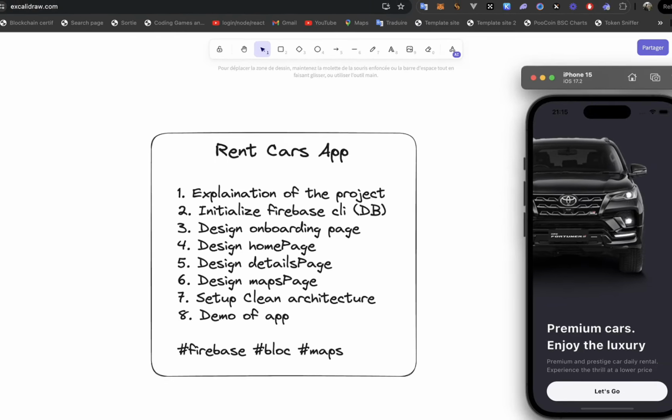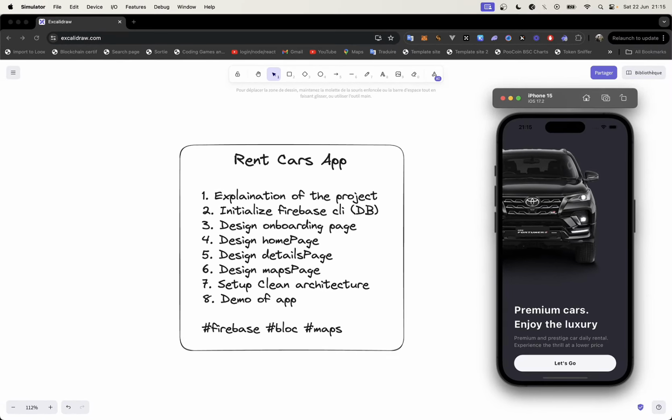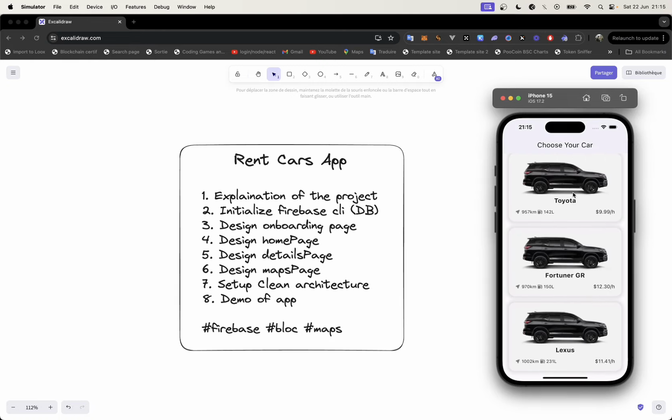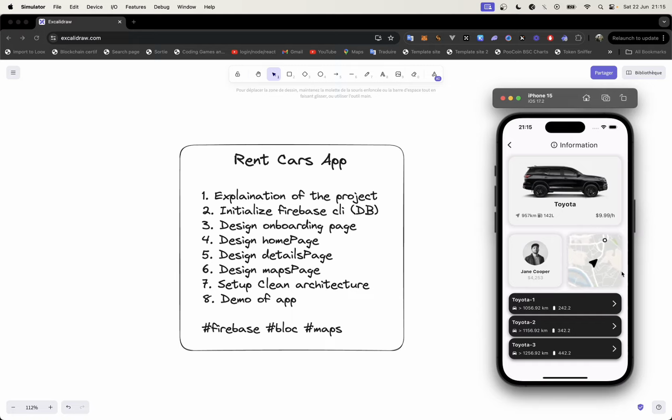Today we are going to design a new app, and I just call it rent car apps. Basically, during this tutorial we are going to install Firebase CLI, and by using Firebase CLI, design an onboarding page and a home page that are going to look like this, something very simple and straightforward. And once you click on the card, you are going to have some kind of animation.